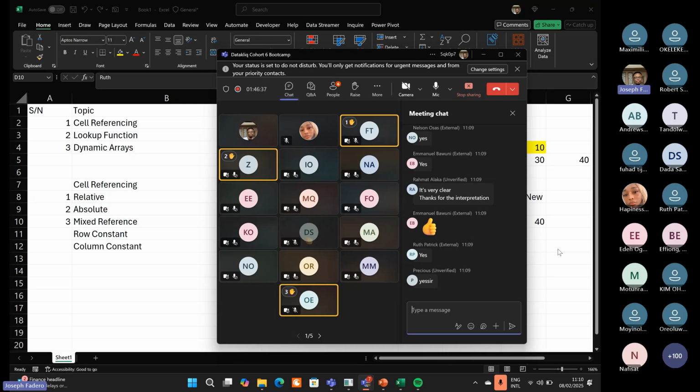So before I get into the lookup function, because I said cell referencing is a prerequisite for lookup function, I can see some hands up. So I'll just take quick questions, maybe for 2 minutes, then we will get into lookup functions properly.